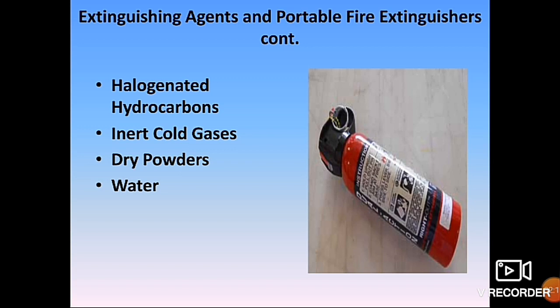The next one is water. As we all know, water is used for class A type fires, and they are best controlled with water by cooling the material below its ignition temperature and soaking the materials to prevent reignition. So this is all about the extinguishing agents which are used in aircraft.